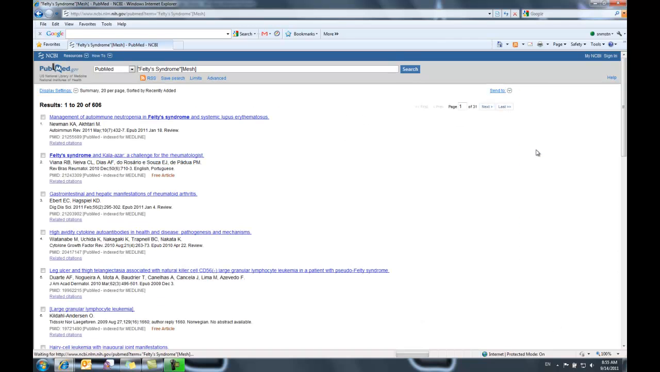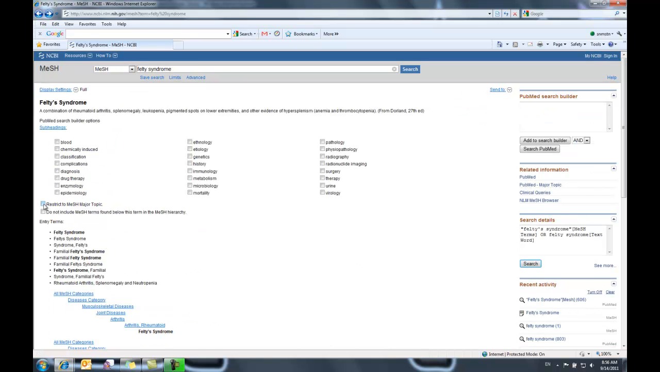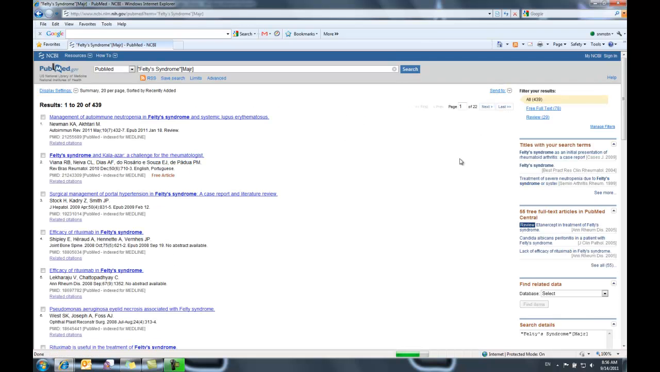This is where you actually start searching articles. And you can see that of all these articles, we had over 800. Now we're down to 606, particularly as Felty syndrome. We can go back and do even more by restricting to a major MeSH topic. We can add that back. Now we're down to 439.